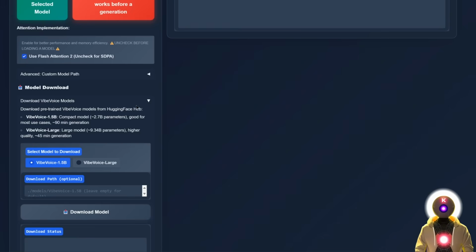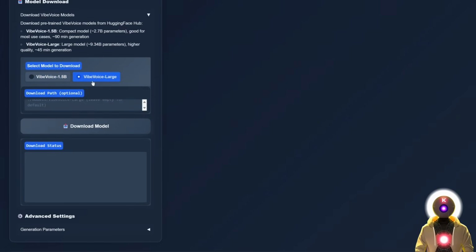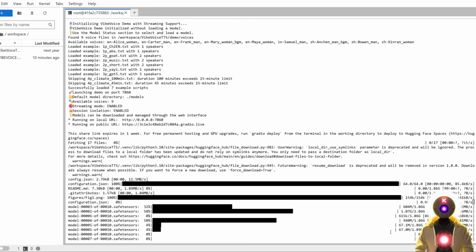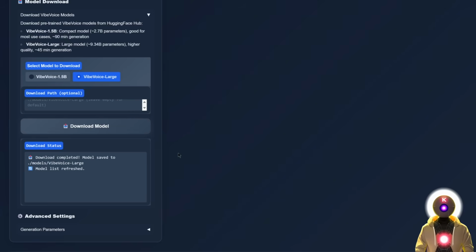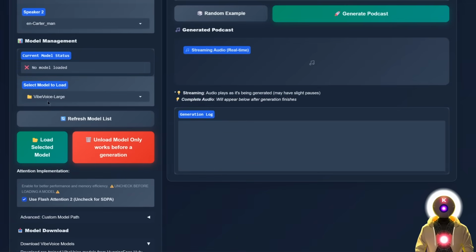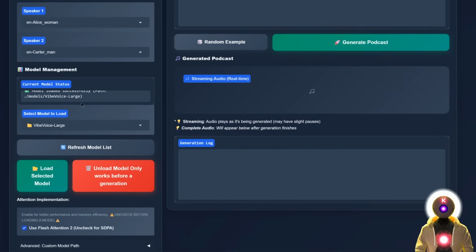You're gonna need to download the VibeVoice large model. This is the first thing that you need to do. You're gonna wait until everything is ready. Then once it's done, once the model is downloaded, you're gonna scroll up, select the VibeVoice large, then click load selected model. There you go. Now the model has been loaded successfully.